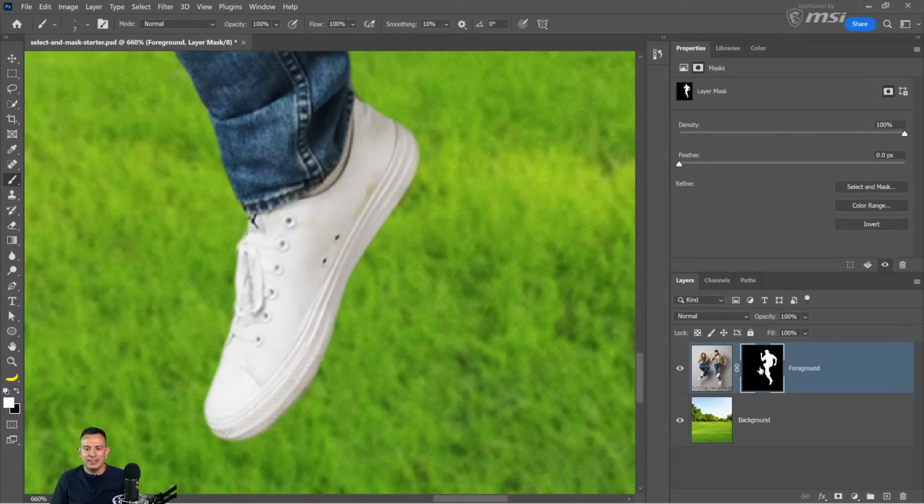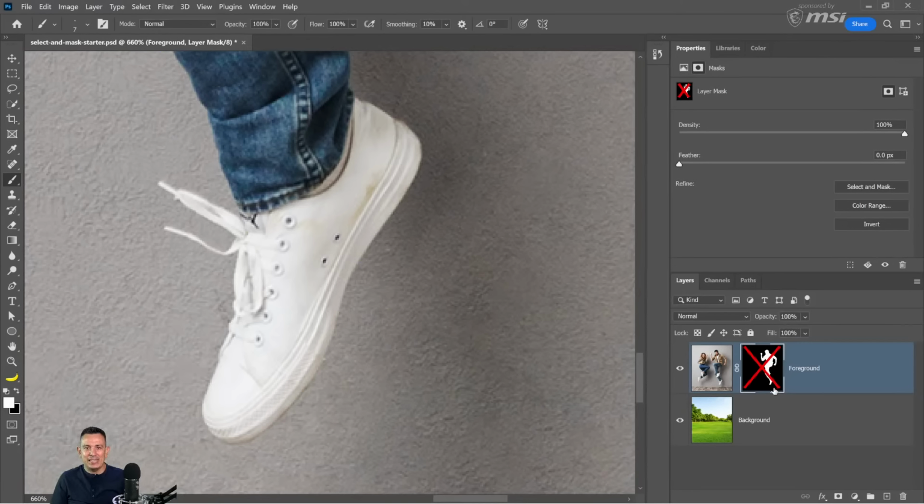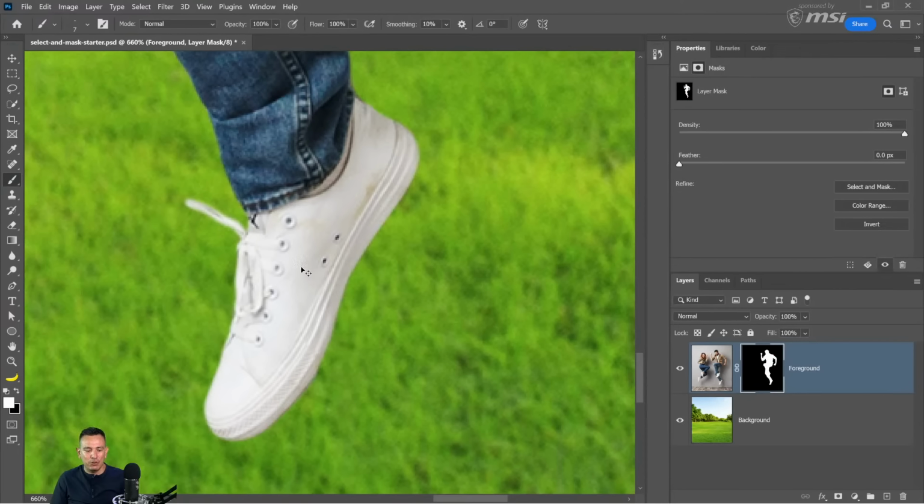If you hold shift and click on the mask, you'll see this red X that disables the mask, but I can still paint on it. So I can come in here and paint with white. And when I enable the mask again, you can see that I painted over those areas.